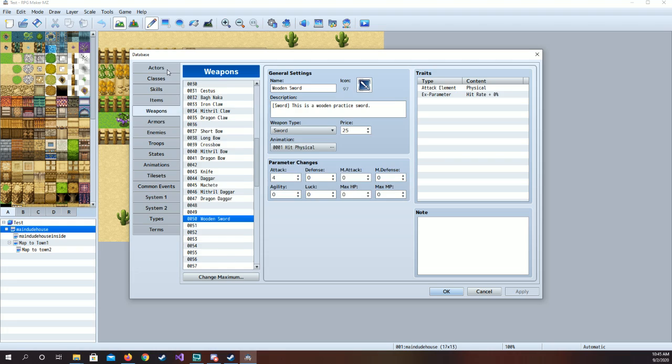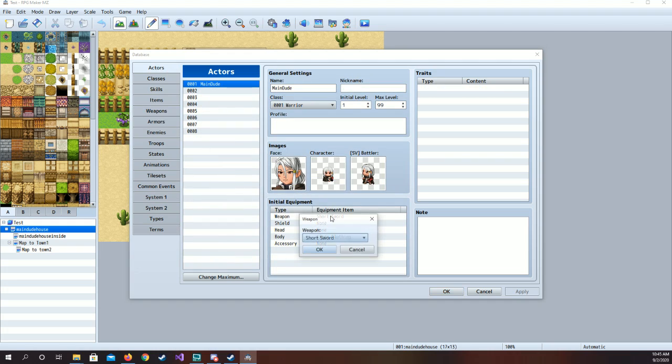So I'm actually going to go back up here, change his weapon to a wooden sword, and hit OK, and hit apply.